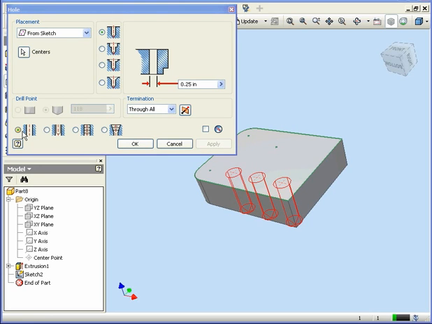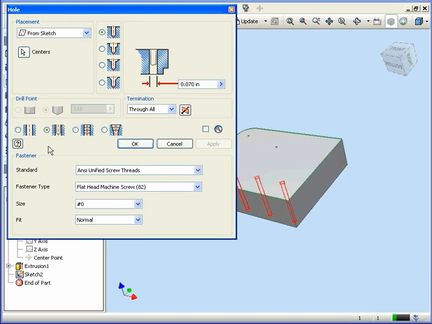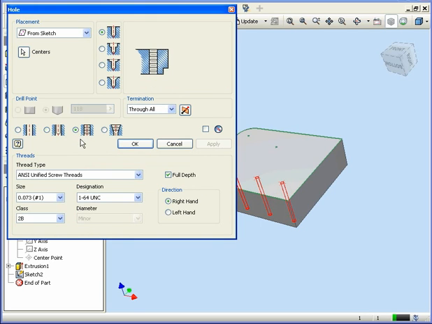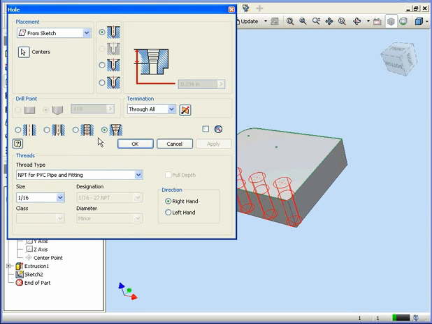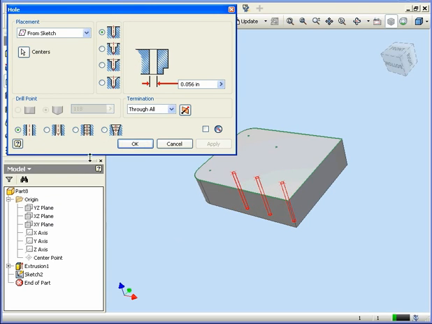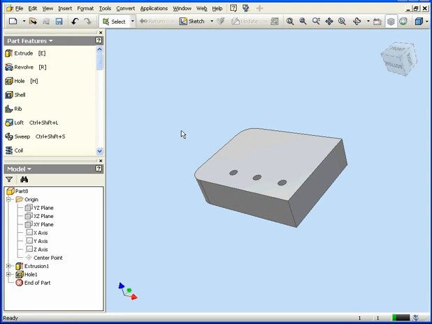Under hole type, we can select between a simple hole, a clearance hole. If we choose clearance hole, we get a number of fastener options. The next option is a tapped hole. With a tapped hole, we can specify thread options below: type, size, etc. Lastly, we've got the tapped threaded hole. Let's stick with a simple hole. We'll use 1/8 of an inch and click OK.